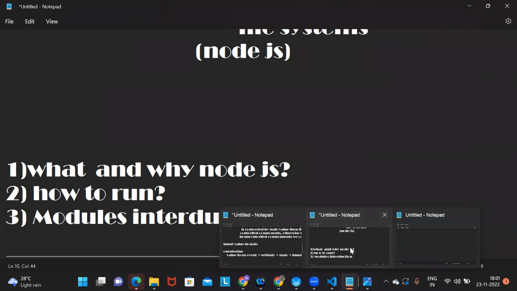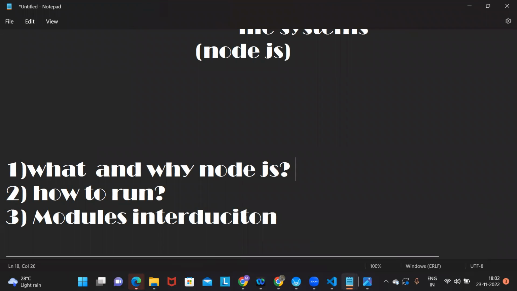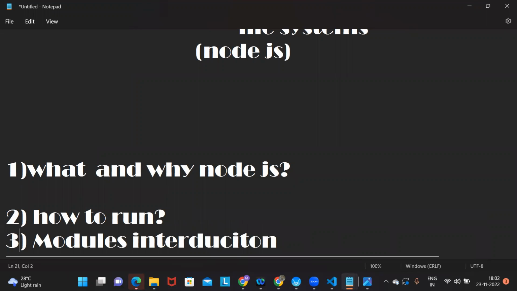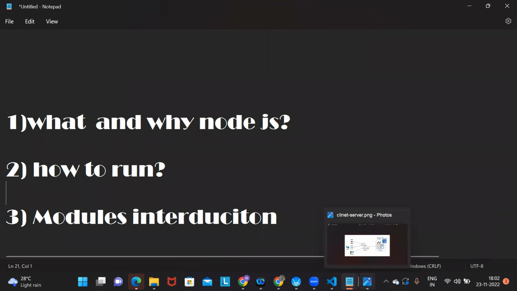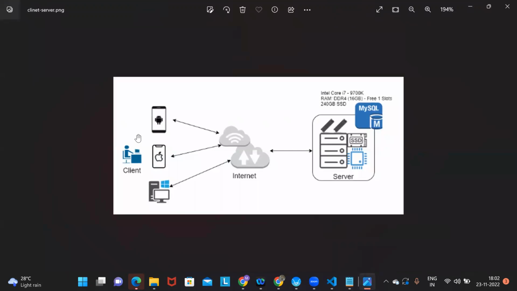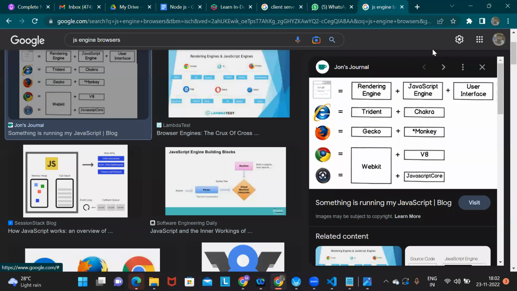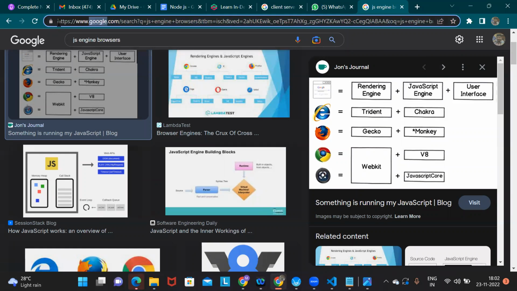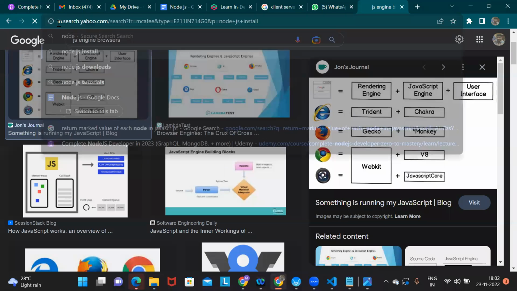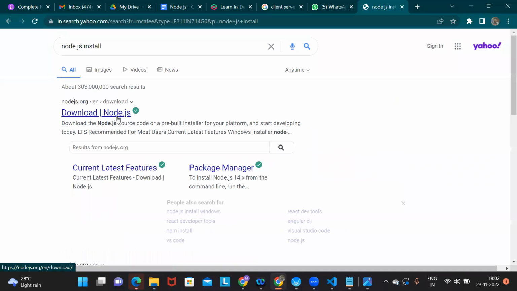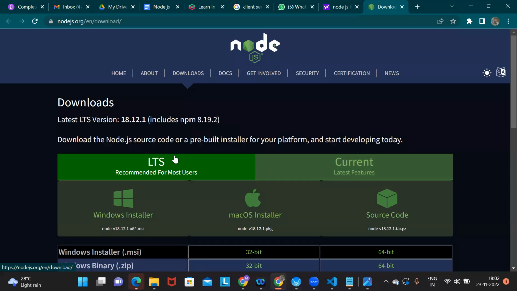Okay. Now, second step. What do we need to do? Now you understand the what and why of Node.js. Now, how to run Node.js. I already told you: to run JavaScript on the front end side, what we need is a browser in our system. To run the server side, we need the Node software. Node.js is the software. We are learning Node programming.